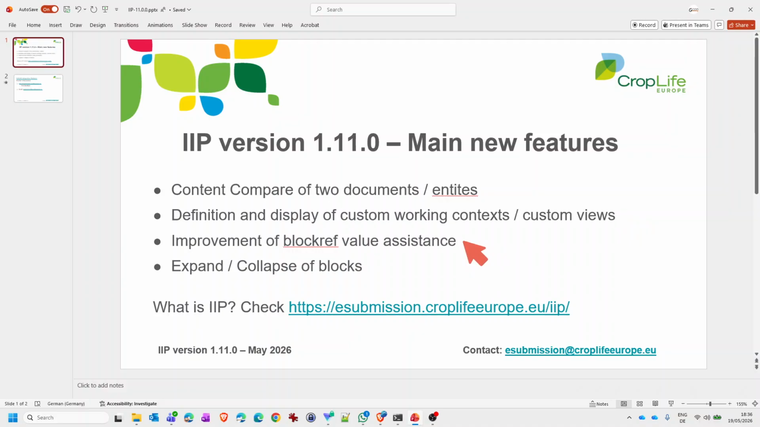The third main feature is an improvement of the handling of Blockrefs, mainly in the residue OHTs, where you can reference from one table to another or from one block to another. The fourth improvement is the expand collapse of blocks in the content pane. So let's get started with the content compare.